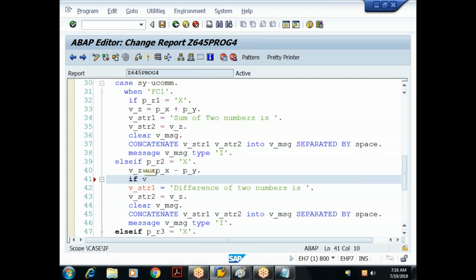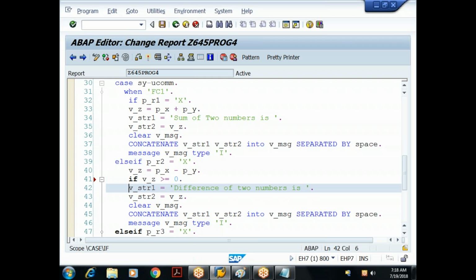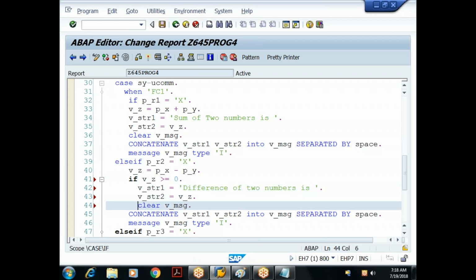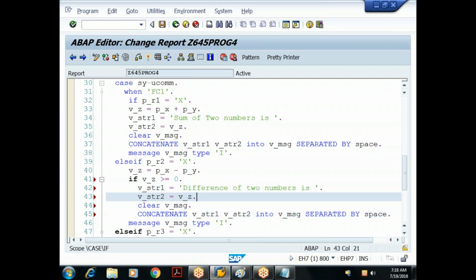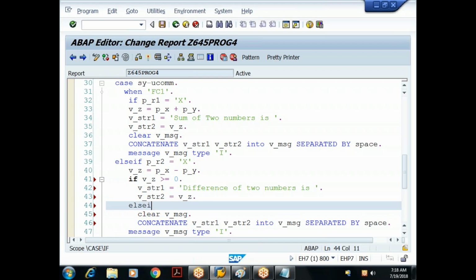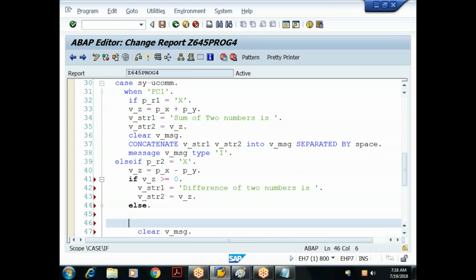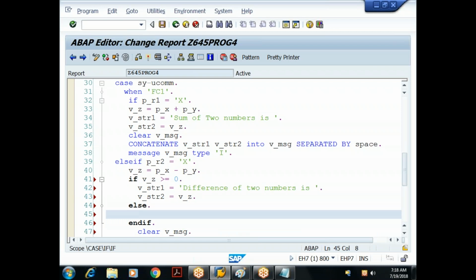Here I'll say if v_z is greater than or equal to 0, I'm printing this as it is. No issues. Else, if it is not greater than or equal to 0, obviously it is a negative value. What I have to do is remove the sign symbol from v_z. How can we do it?